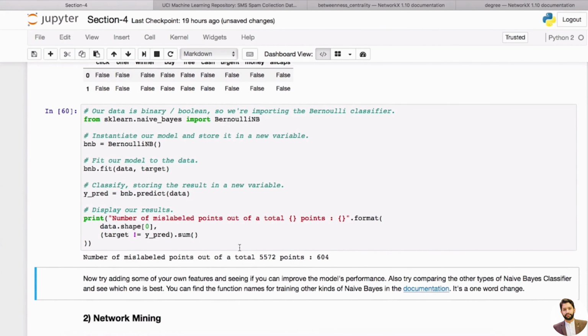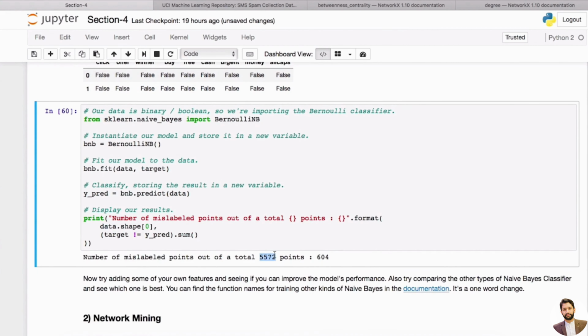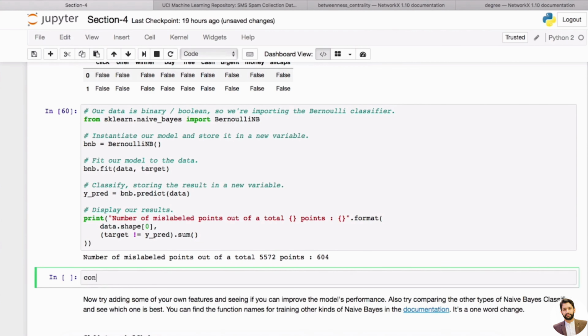So what we're saying is, out of the original almost 5,600 data points or messages, the number of mislabeled points is actually 604. So we are doing an okay job. The rest of the messages are classified correctly. We can take a quick look at the confusion matrix, which we might have to import.